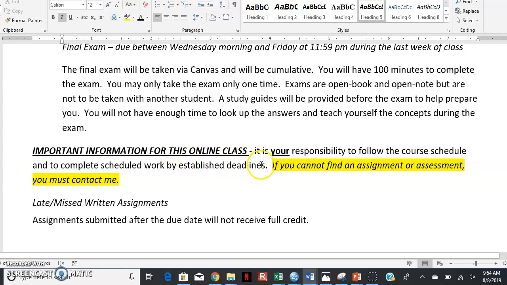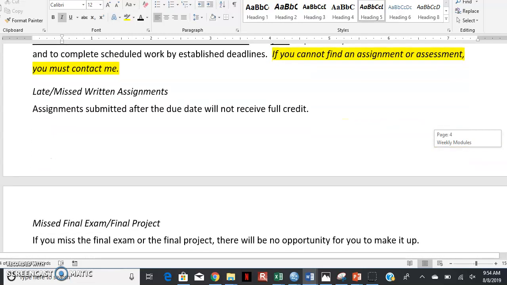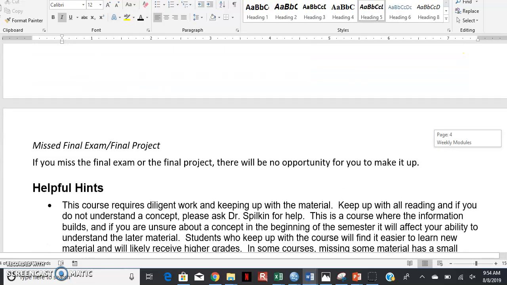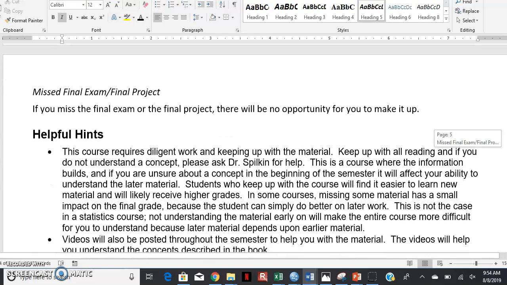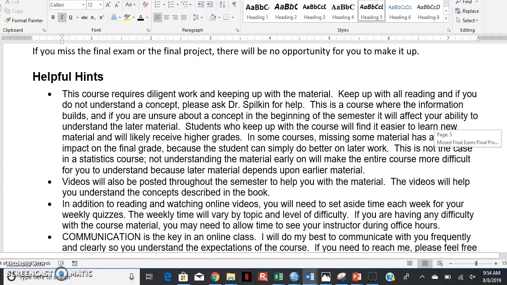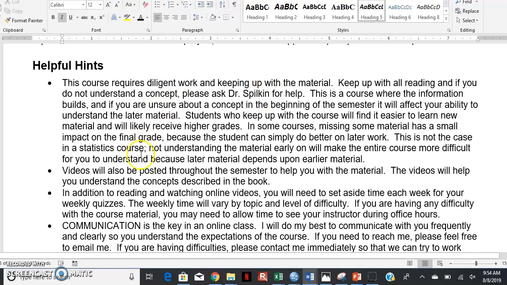Important information: it is your responsibility to follow the course schedule and complete your work by the deadlines. If you can't find an assignment, please contact me. I'm happy to help you, but if you don't contact me, I can't. Late assignments won't receive full credit. If you miss the final exam or final project, you won't be able to make it up. I'll have you read your helpful hints on your own, but basically I'm going to ask you to keep up with the work with statistics. If you fall behind, it's very hard to catch up. So please keep up every week with the work you need to do.